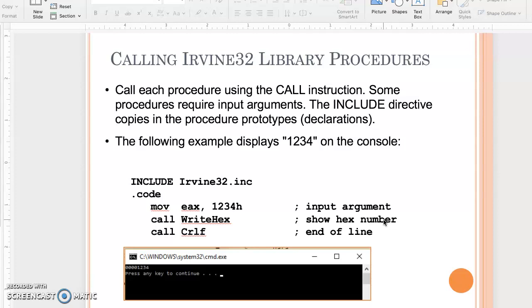Hi class, this video is to show you how to use Irvine32 procedures to read and write information in the console. Just like before, if we want to use the Irvine32 library, please make sure you have the Irvine directory downloaded and installed correctly under your C drive. After we include the Irvine32.inc file, you can use all the procedures defined in the Irvine32 library.